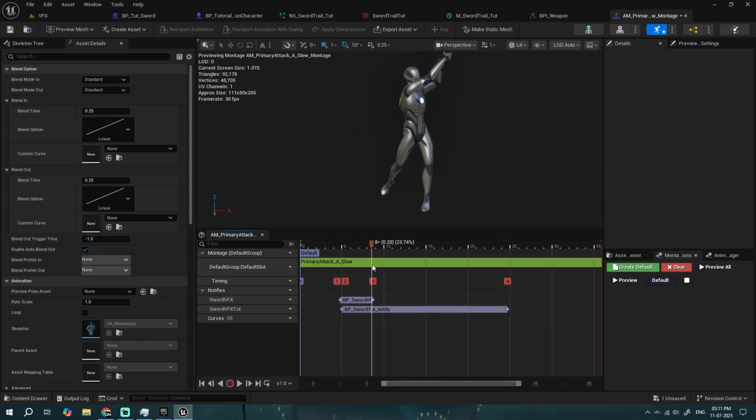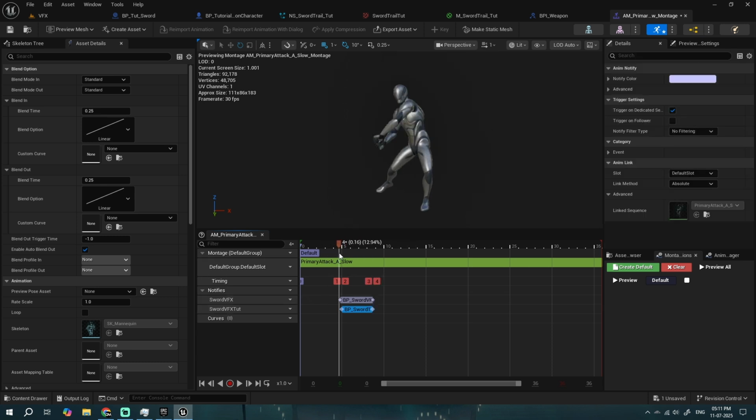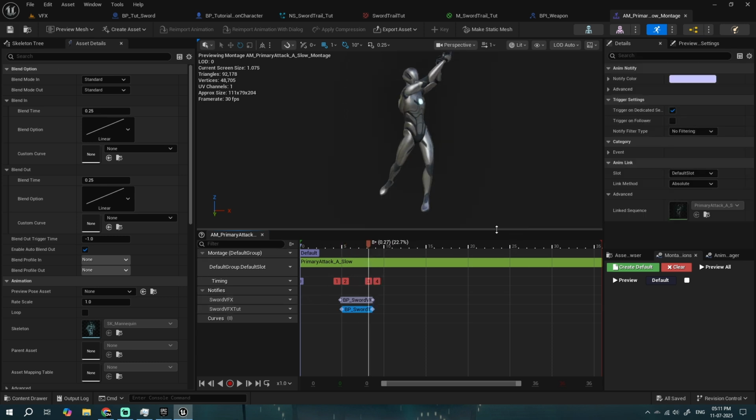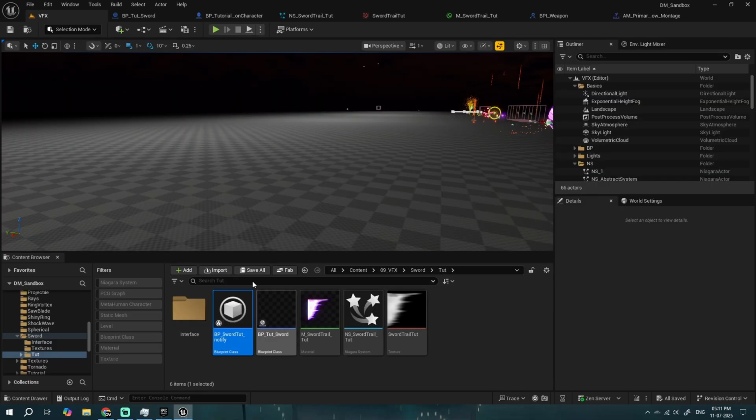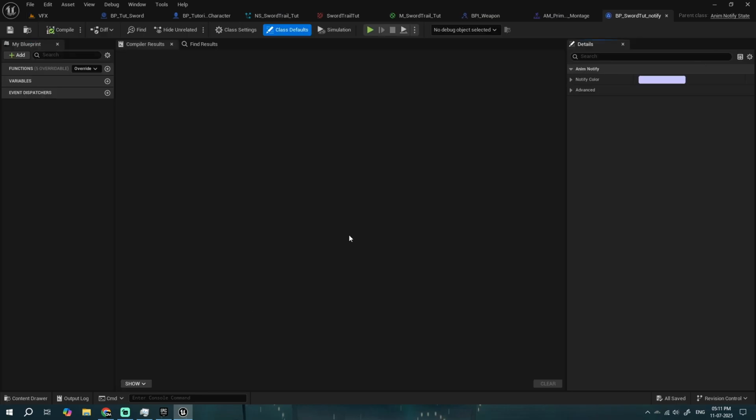So I will just copy the one that I created previously. So this is how long my notify state exists. Now the thing about this notify state is that you cannot add anything in here. You actually need to do it in the notify blueprint. It's very basic, so don't get confused, okay?